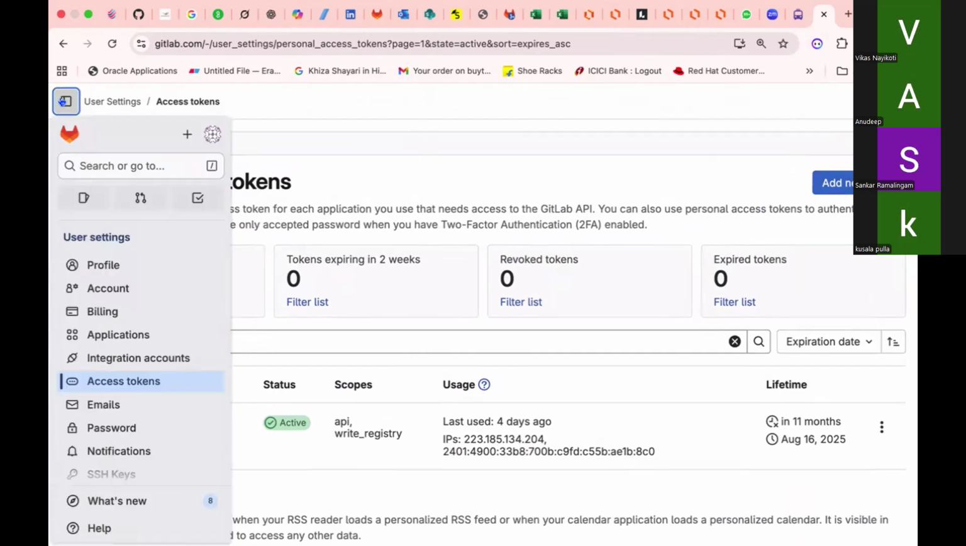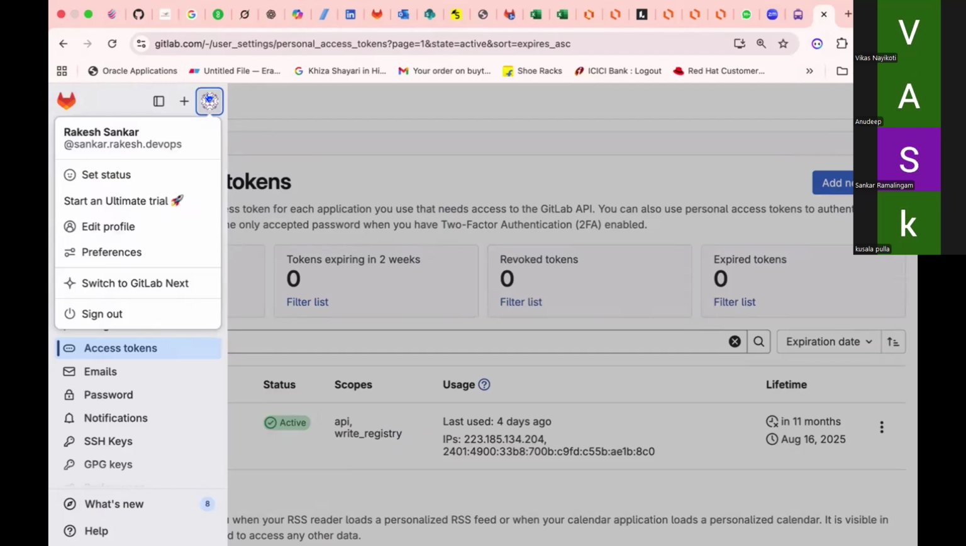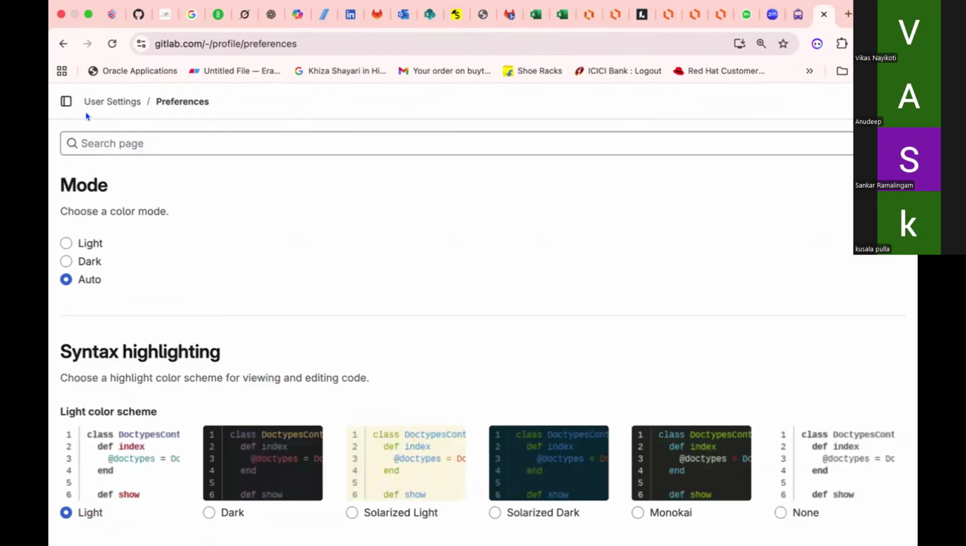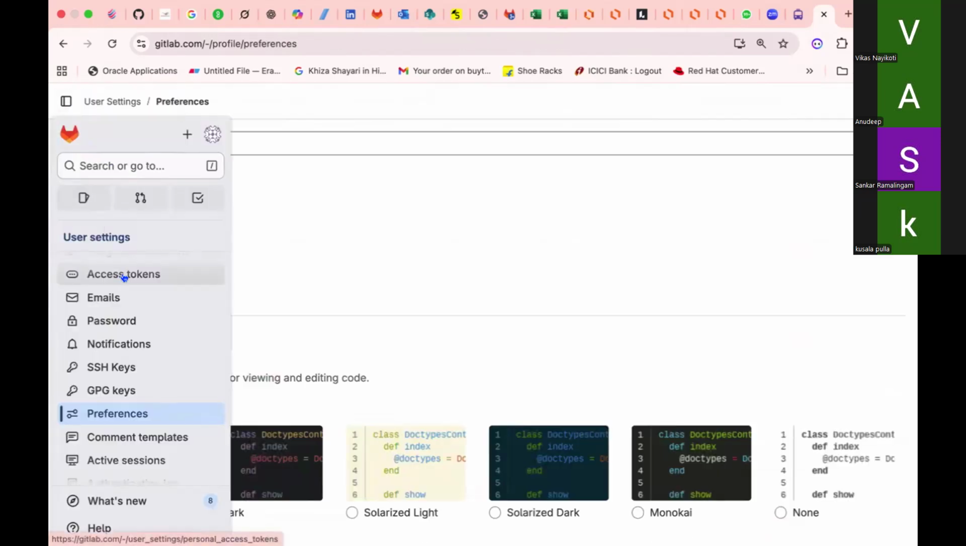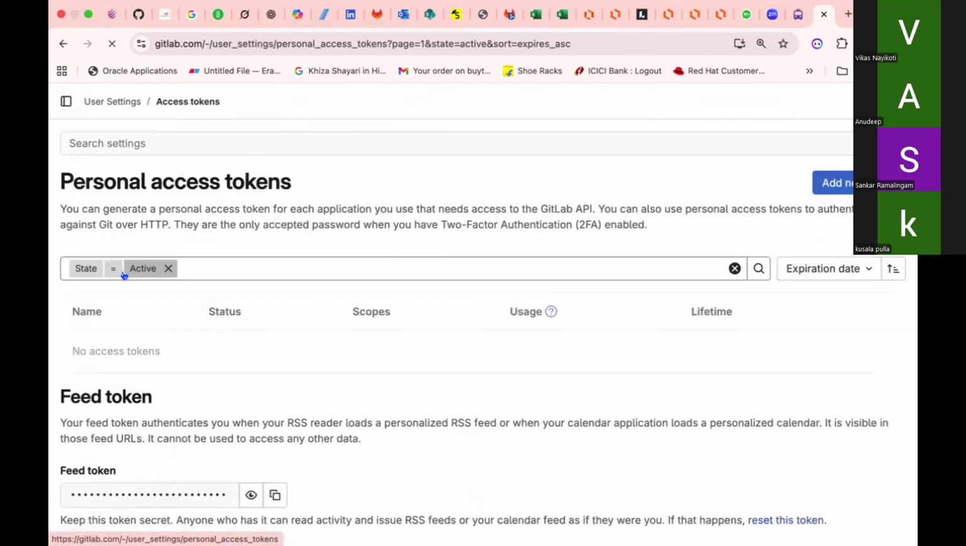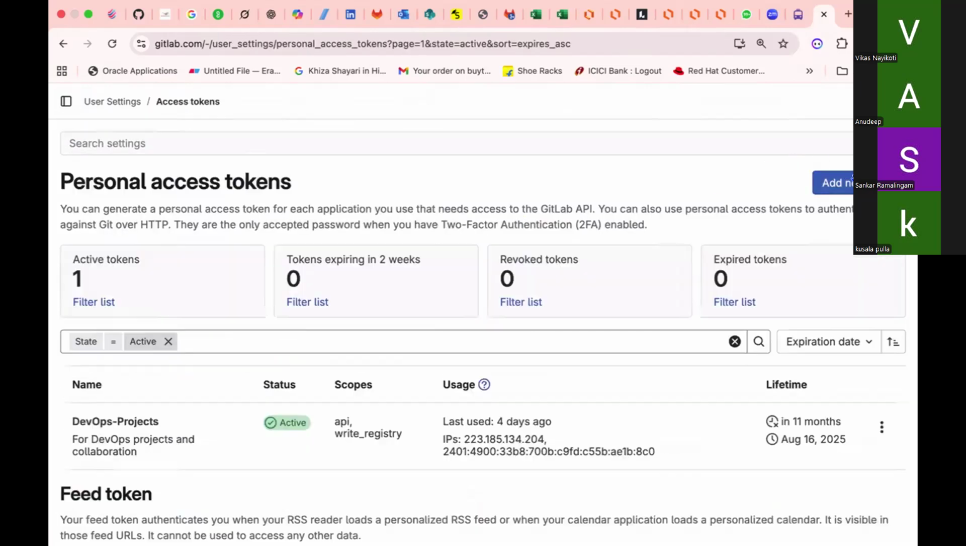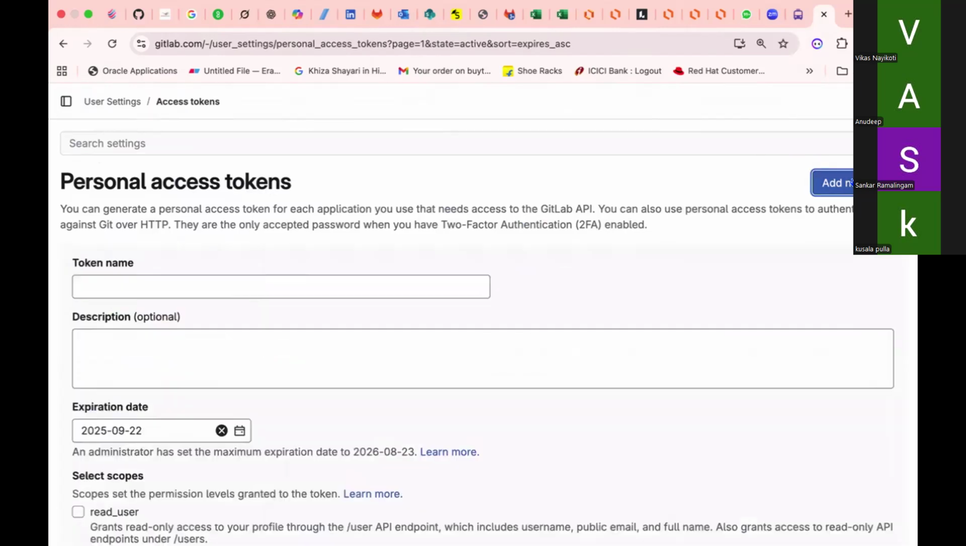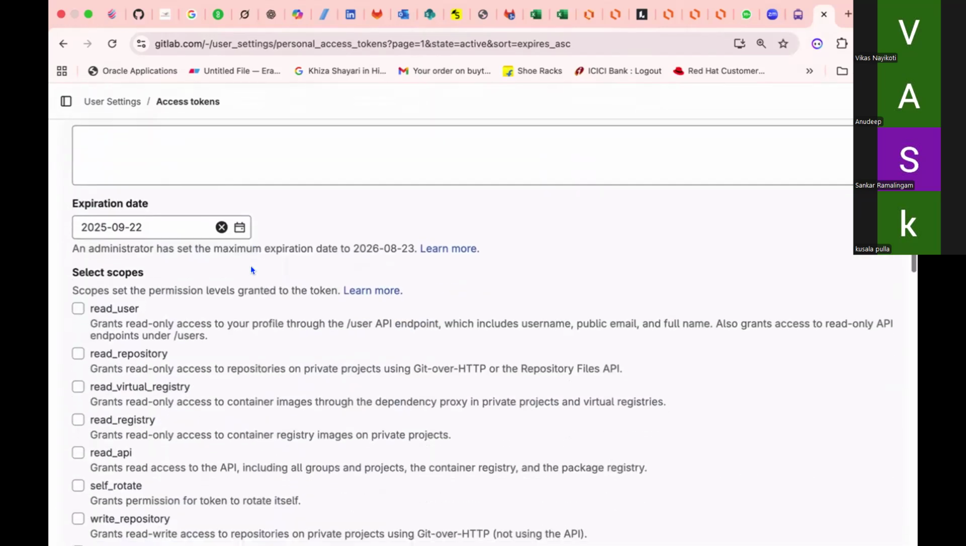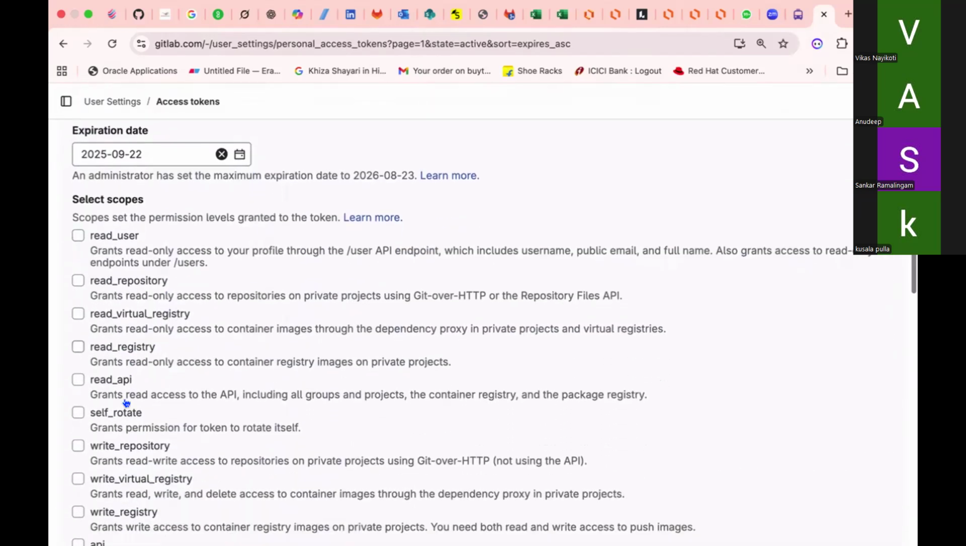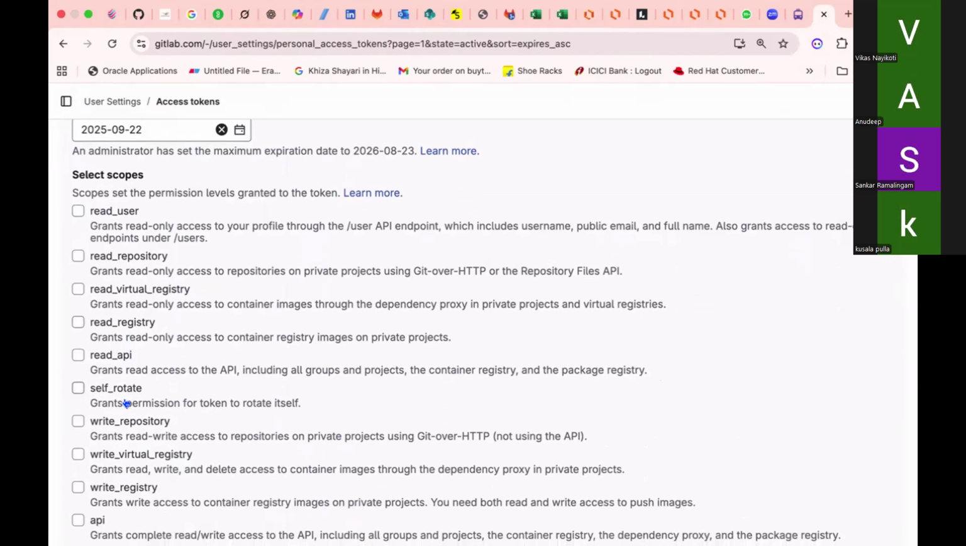So I'll just go once again. You have to go to your personal settings, go to preferences, and again go here, and then go to access tokens, and you'll have to create a new token so that this token can be used from your GitLab account, GLab CLI. Okay. Better to connect the, okay, got it. Yeah.